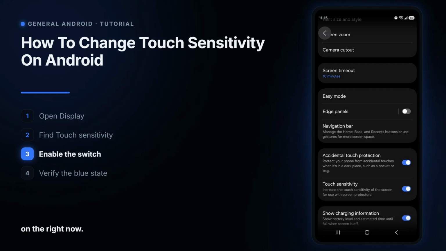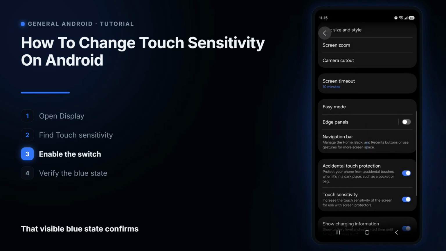Tap the switch on the right now. The switch moves to the right and turns blue. That visible blue state confirms increased touch sensitivity is enabled. The change takes effect immediately, so there is no save button and no restart is required.